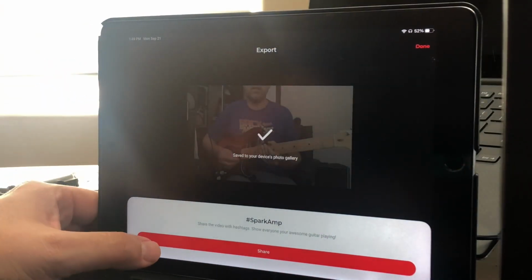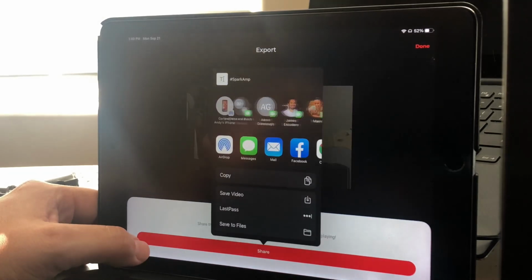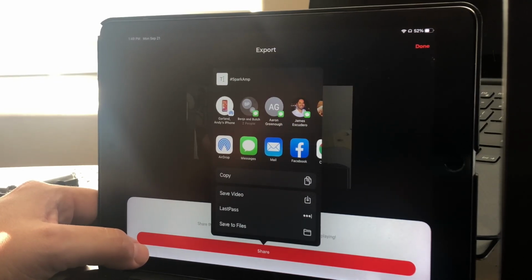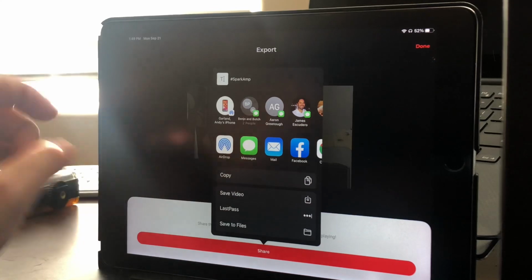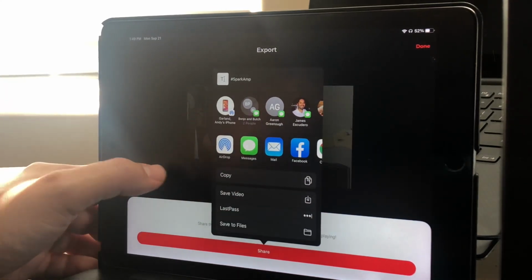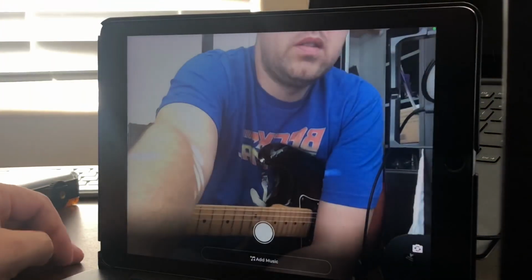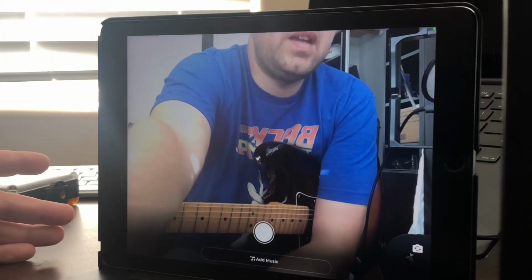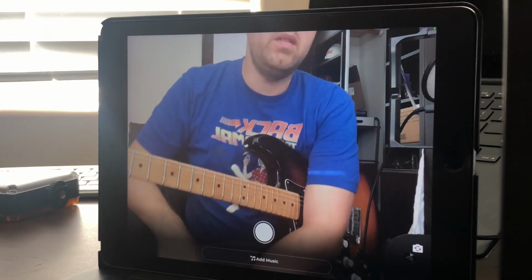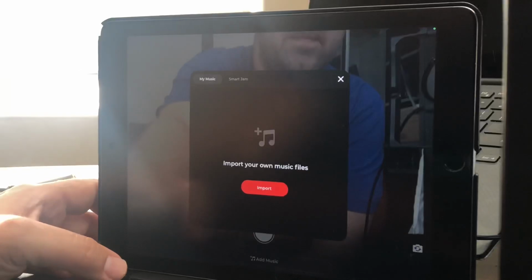Okay, so we got this little share option here. Share the video with hashtags. Show everyone your awesome guitar playing. This is probably going to bring up Facebook. Okay, yeah. So this is the typical share interface from your iOS device. So I could go right to Facebook there and pop that in. But I'll just cancel out of that for now, and we'll say done. And so it looks like it's now saved as one of my videos and photos. That's pretty cool. Let's try this add music feature.